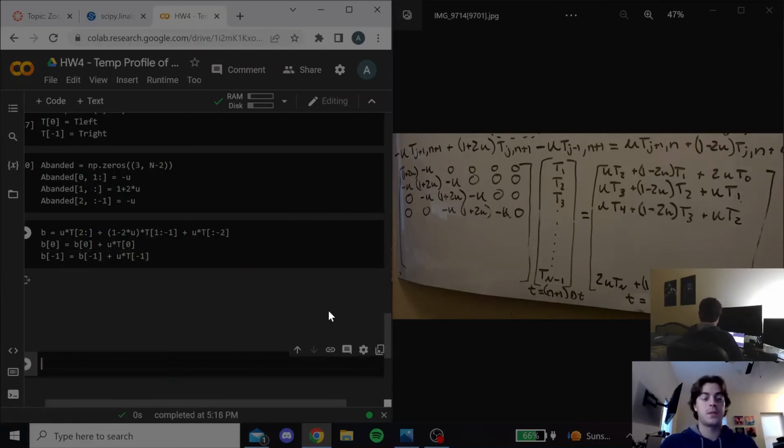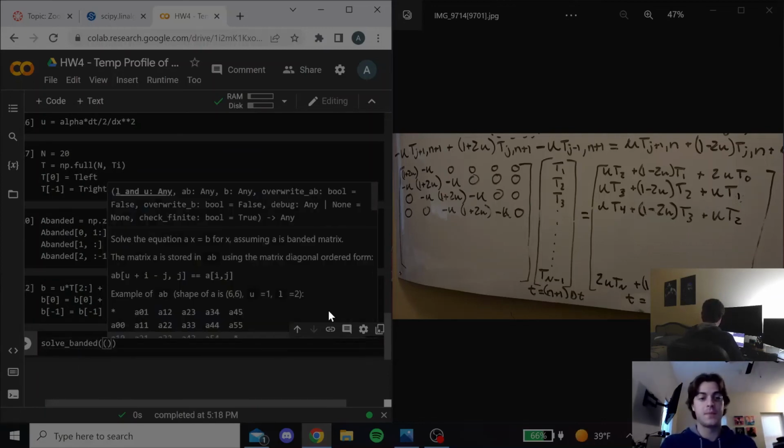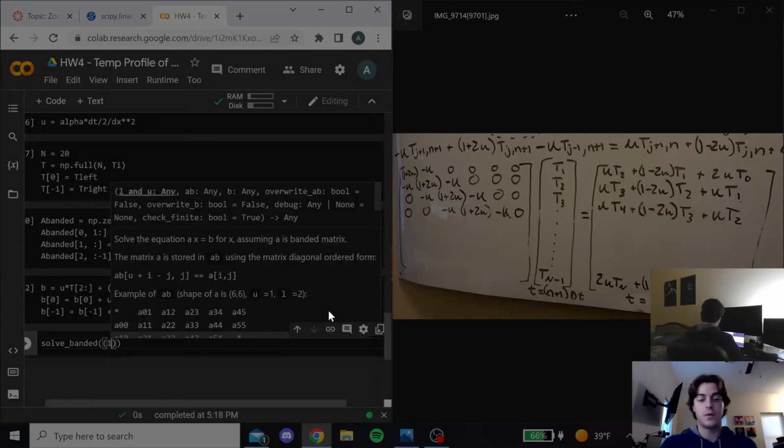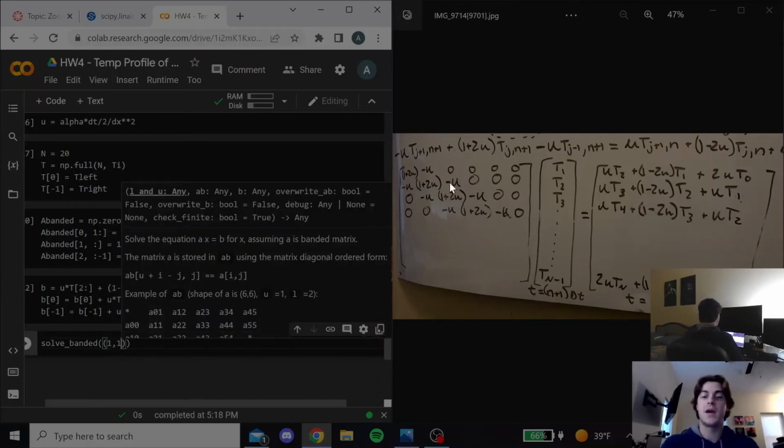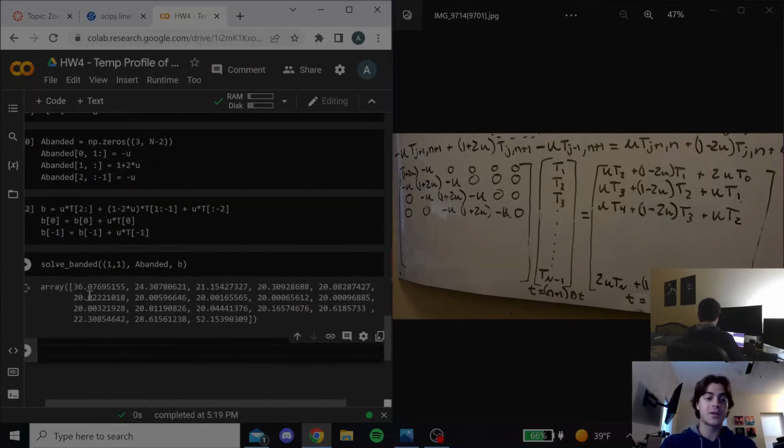And so now from here, we are ready to use solve banded. So we need to supply the number of lower and the number of upper diagonals. So in this case, we just have one above and one below. We need to supply our banded matrix, and then we need to supply the right side of the equation. And now, these values are the values of our temperatures from blocks 1 to 19 at the next time.